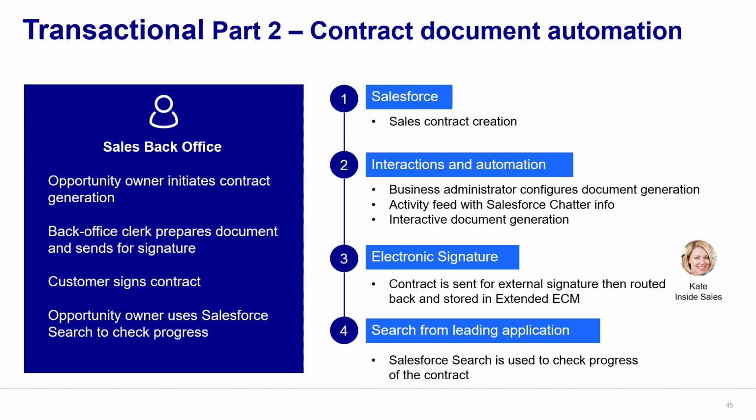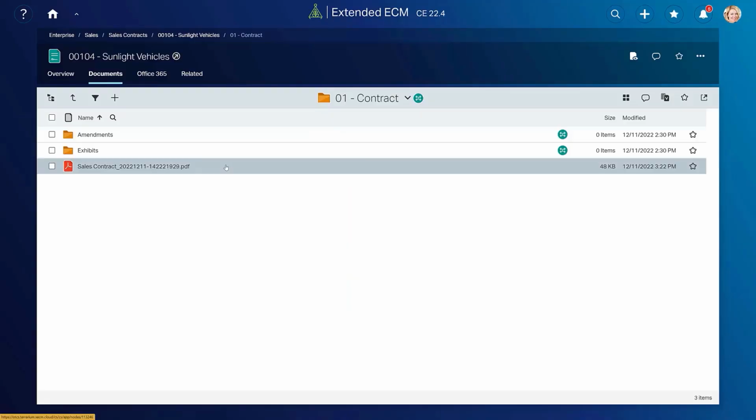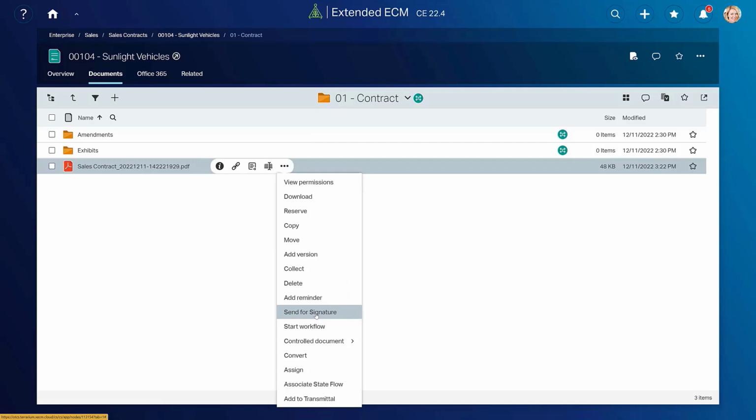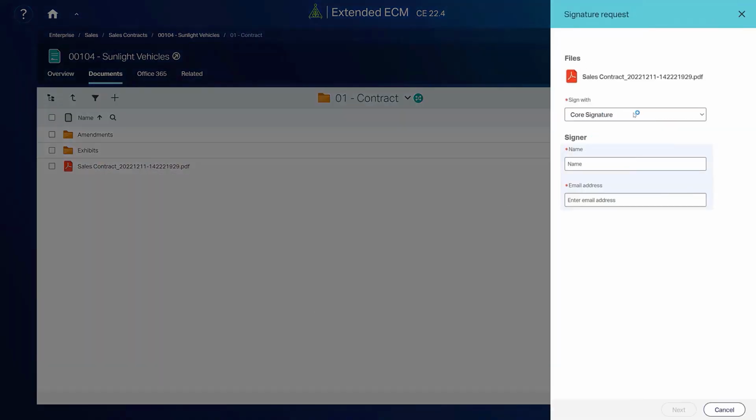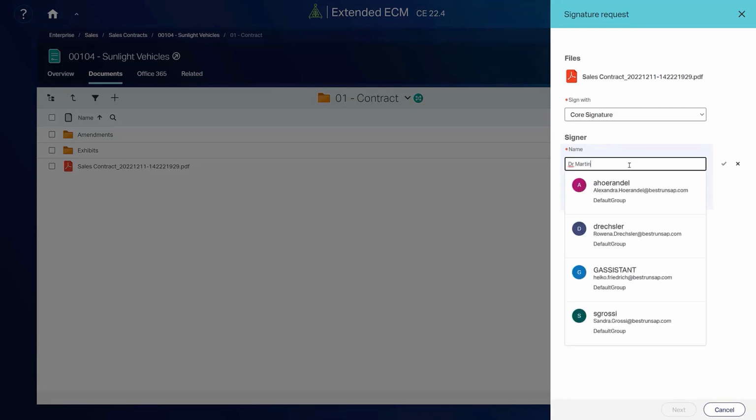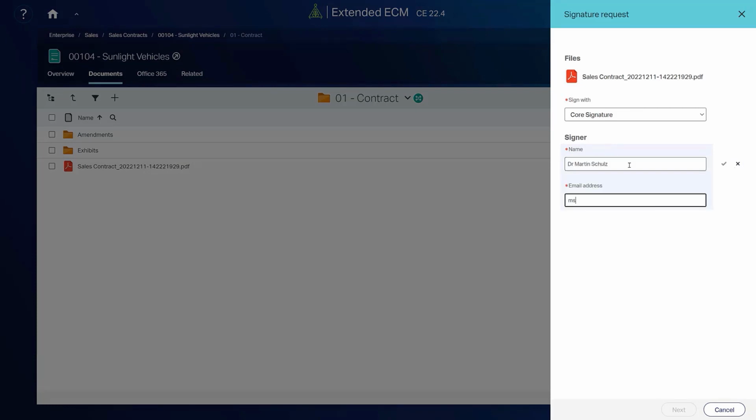The next step in the process is, of course, the signature. So Kate sends out the document, the sales contract, to the customer and asks them to sign the document. She uses OpenText Core Signature as a service provider in this case, and we'll see how that goes. On the document, we have the send for signature function. We could also use it as part of a workflow, but right now this is going to be instant signing. Enter the name and the email address of the person you want to sign the document and send it away.